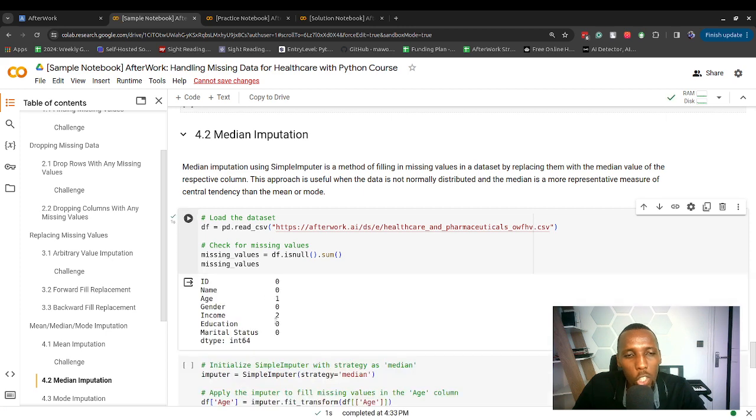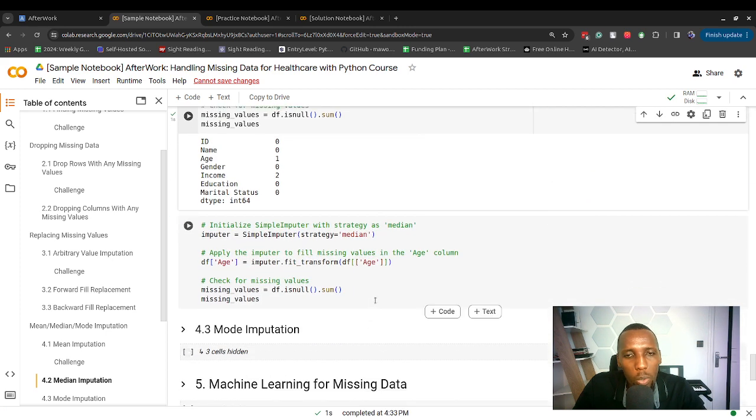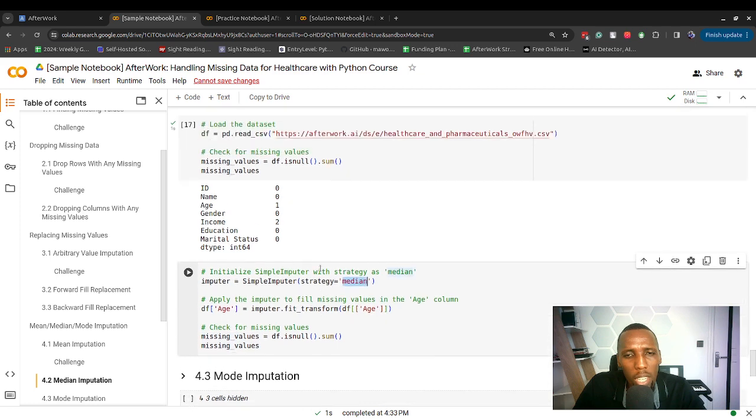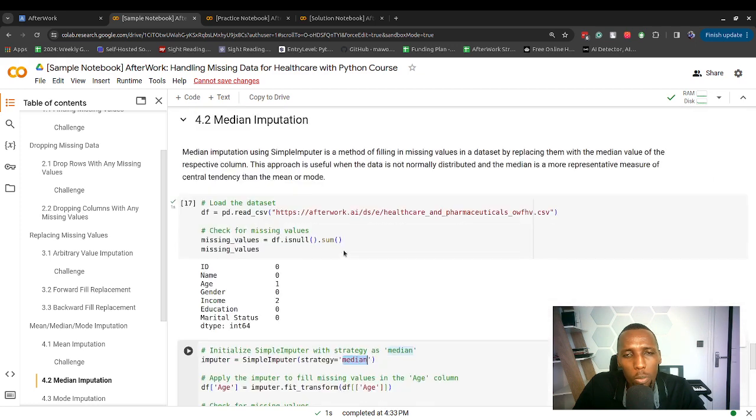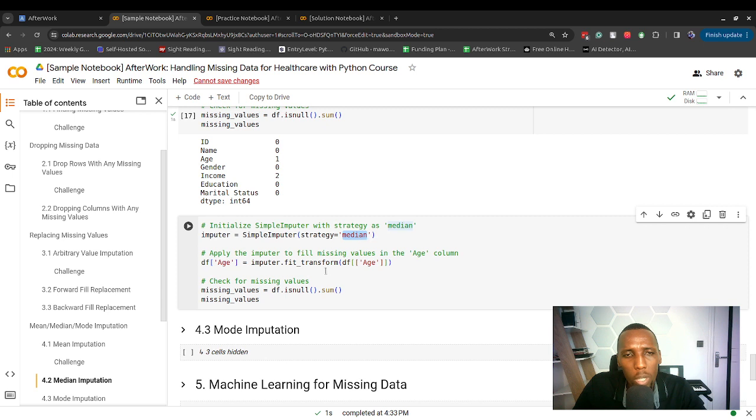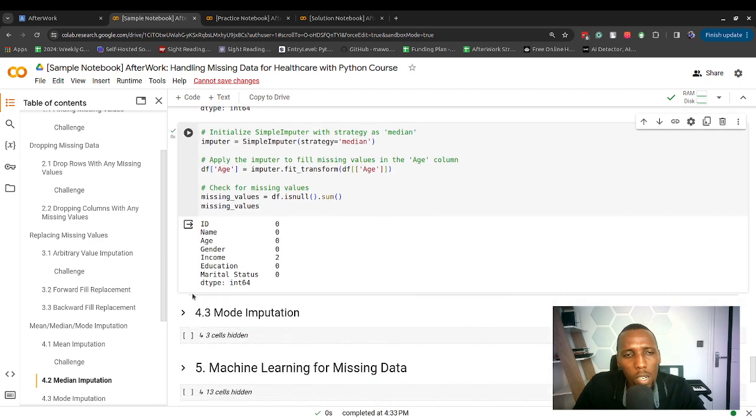We can see we have age and income missing, so we can just use a strategy as median. It's almost the same as what we did here for mean. So here we're going to just change this to median and apply the imputer to fill in just the missing values in the age column, and then print it out. You can do that also for income.